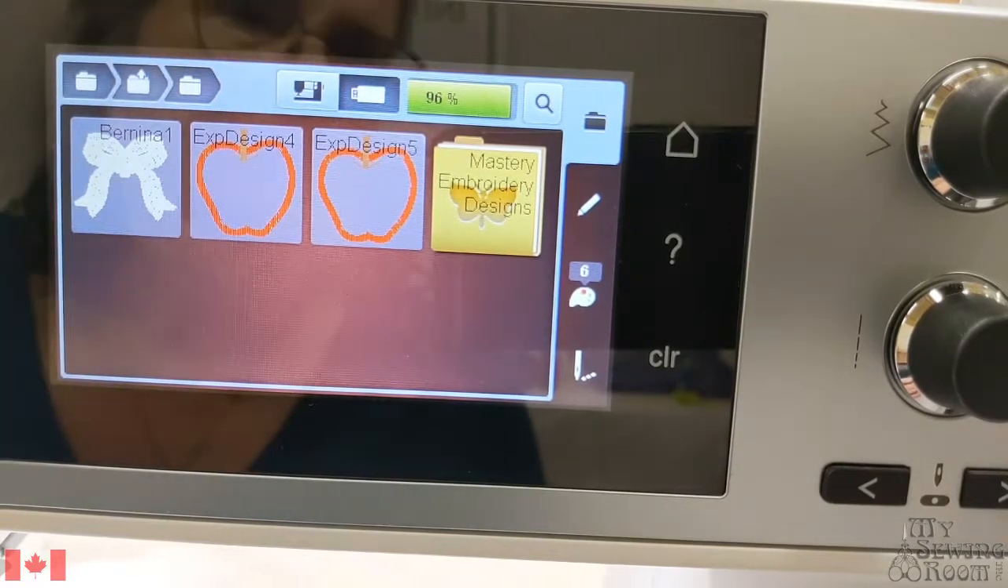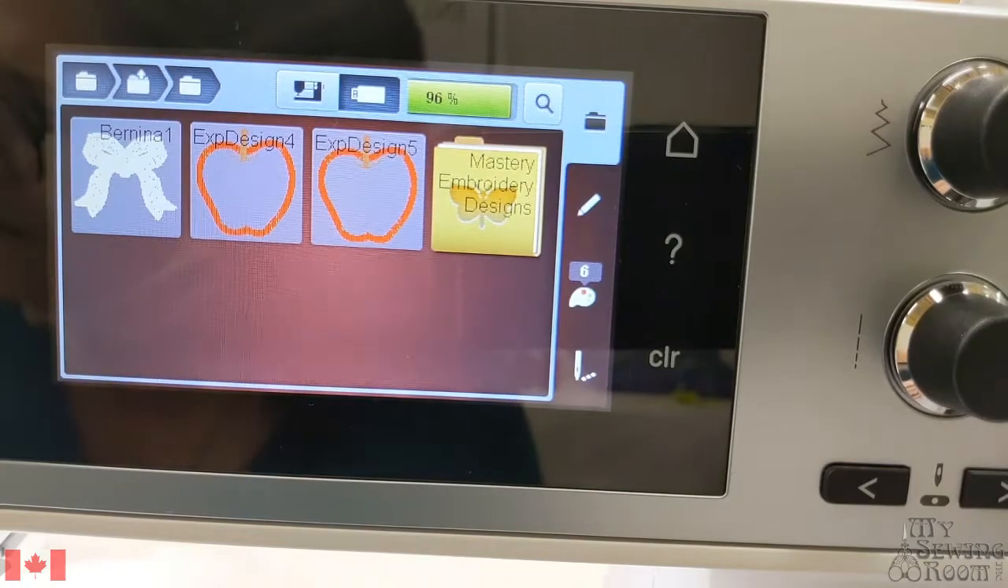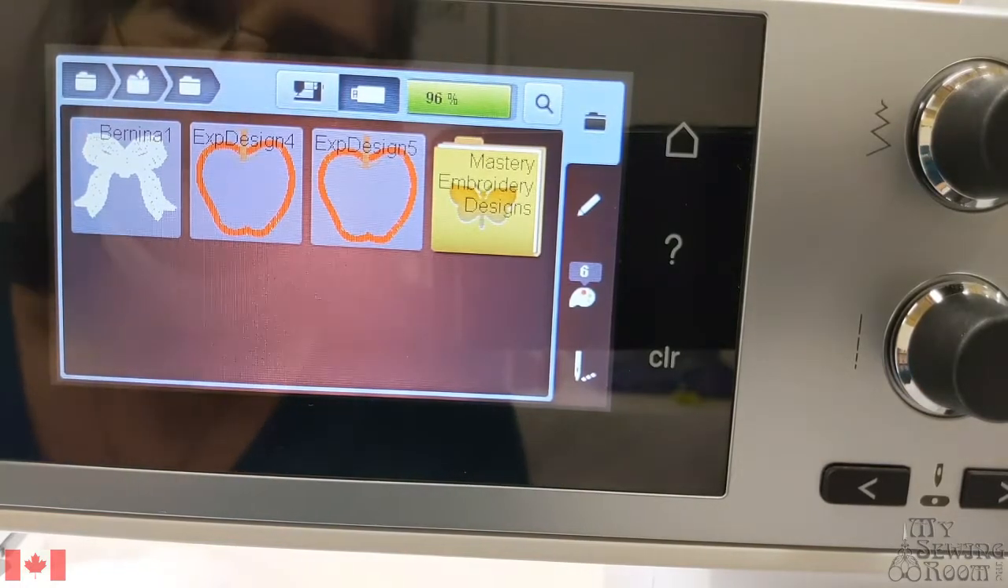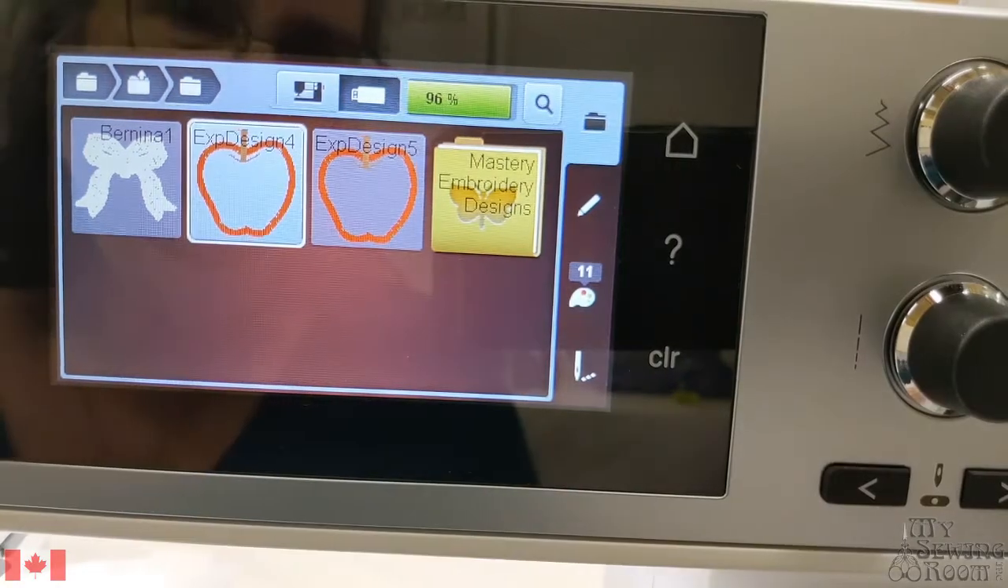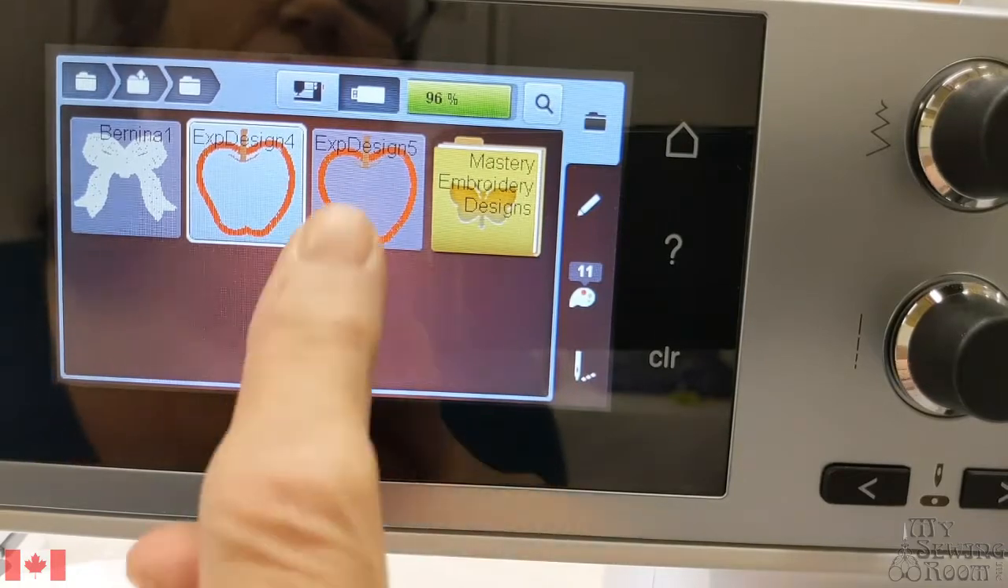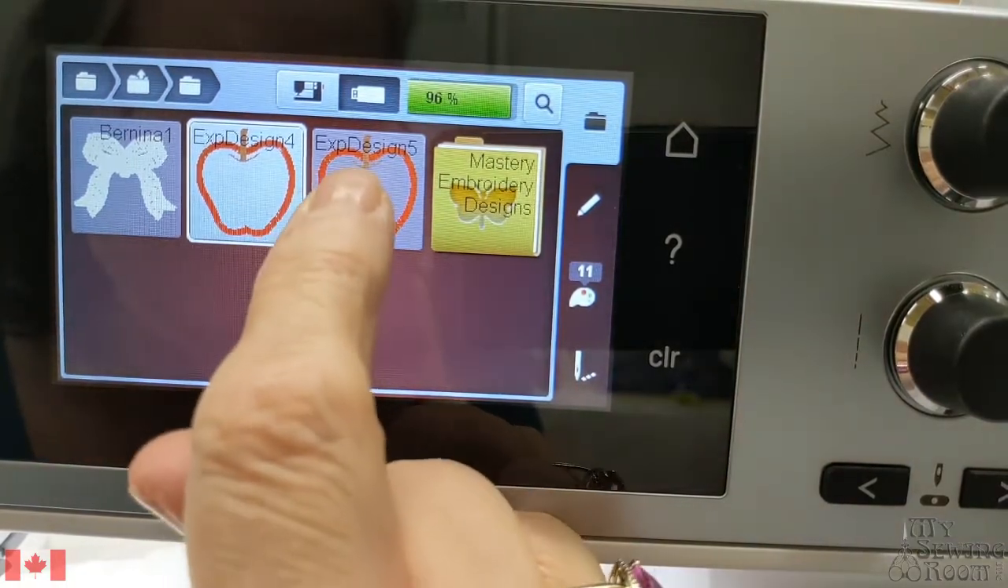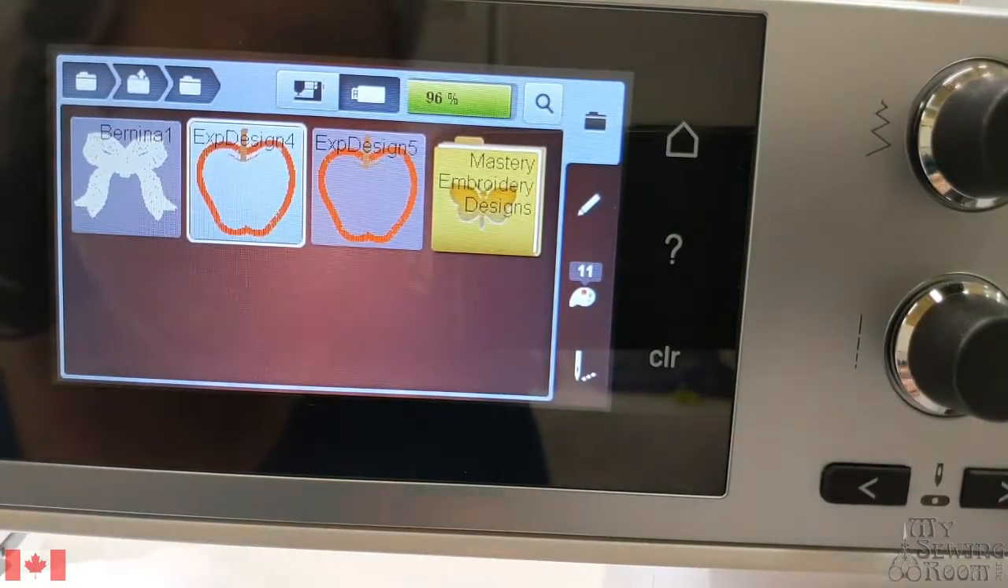The wonderful thing about a Bernina embroidery machine is that it can read other formats. It can read a .pes, which is a Brother extension, a .pec, a .jef, and a .dst. This is located on page 9 of your workbook. So we're going to select our first design here. We're going to pick number 5, apple.